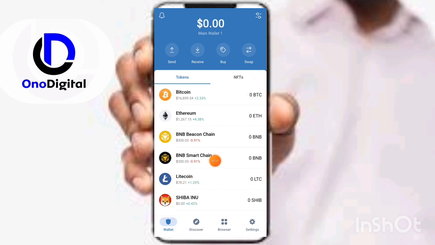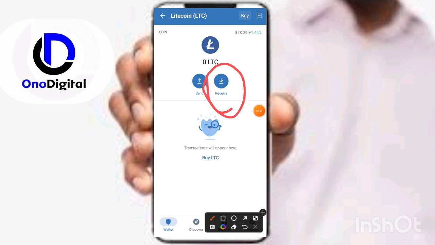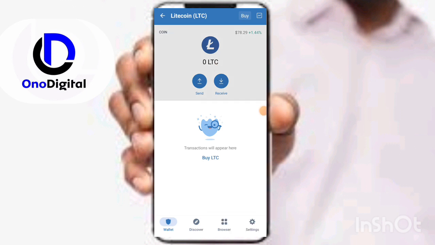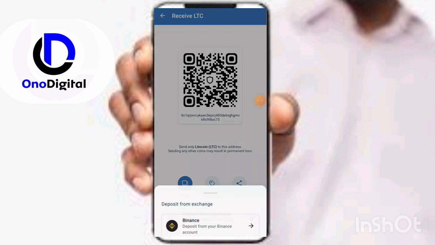I'll be depositing Litecoin, so I'm going to click on Litecoin. Once you click on Litecoin, click on the receive option here. So I'm going to click on receive. Once you click on receive, you can see the option deposit from exchange. So I'm going to click on deposit from exchange.